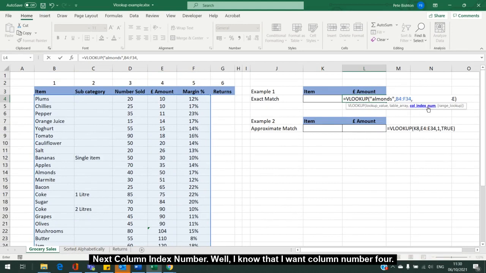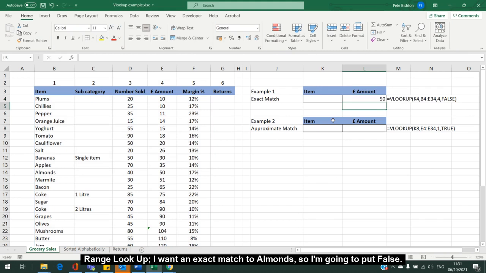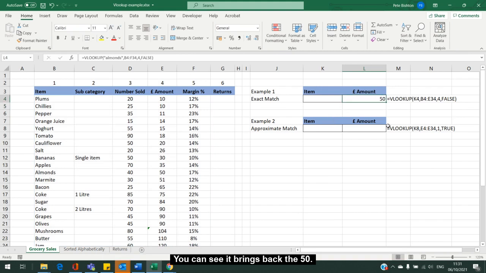Next, column index number. Well, I know that I want column number 4. Range lookup, I want an exact match to almonds. So I'm going to put false. And you can see it brings back the 50.